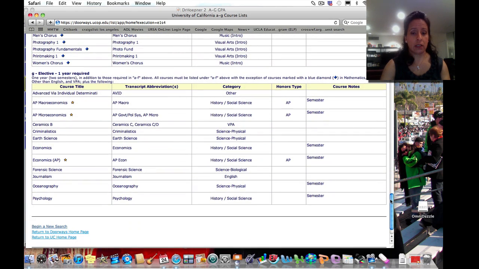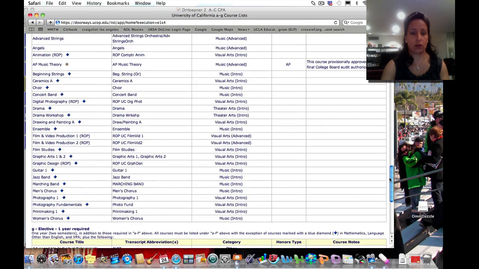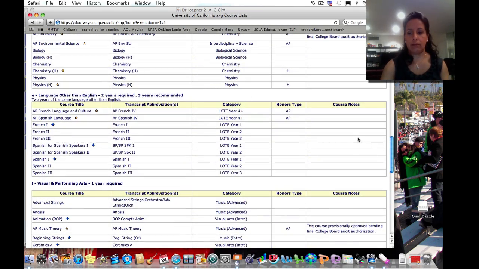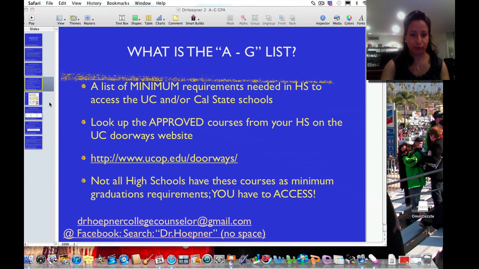Now, the electives, you're going to be able to use a lot of electives, including some of the ones from the above courses. But here it'll show you what electives are available and can be used at Bellflower High School if you're a student at Bellflower High School. Okay, so anyway, that's how you figure it out. And I'm going to go back to my presentation just to keep us moving.